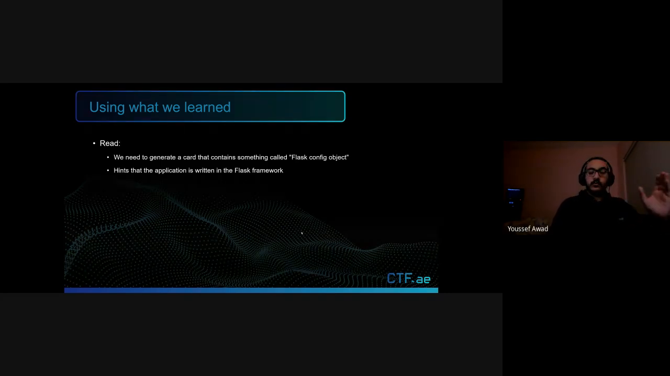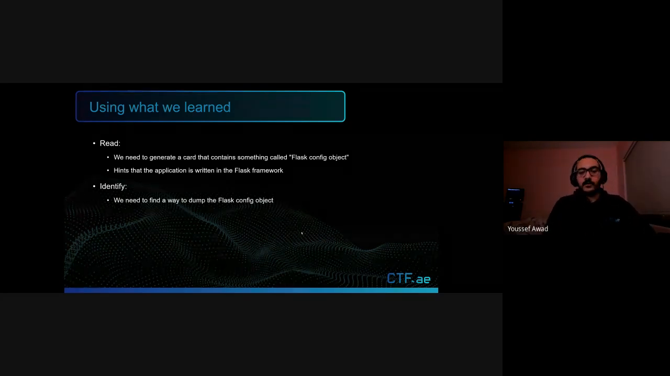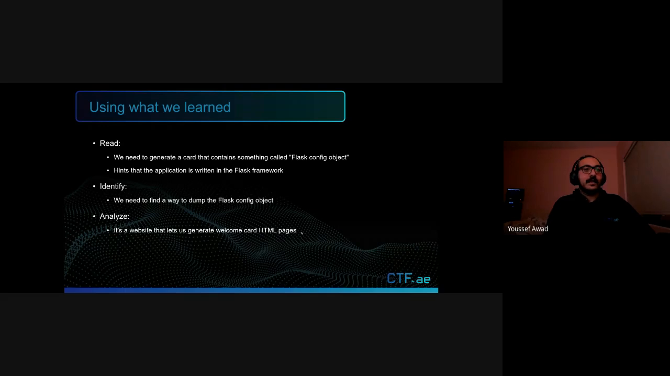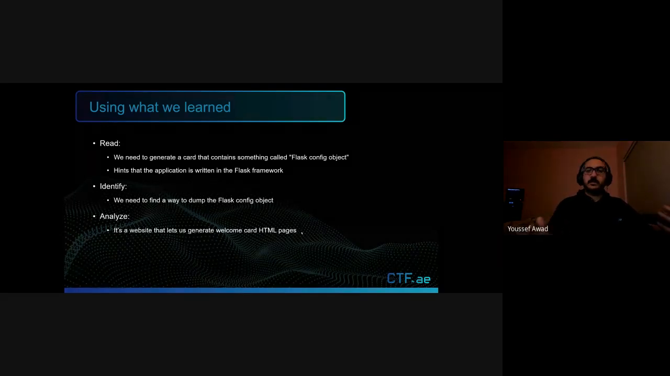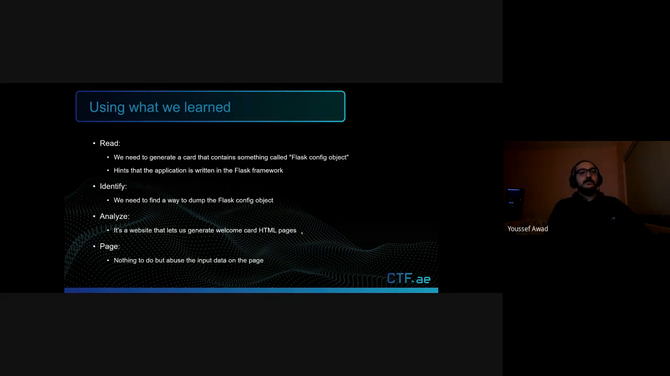Now we need to identify the goal of the challenge. We need to find a way to dump the Flask config object. Okay, and analyze what technology this website is using. Well, it's just a page that lets you generate HTML pages. So there's not really much going on. This is supposed to be plan instead of page, but there's nothing to do but abuse the data on the page. That's our plan.